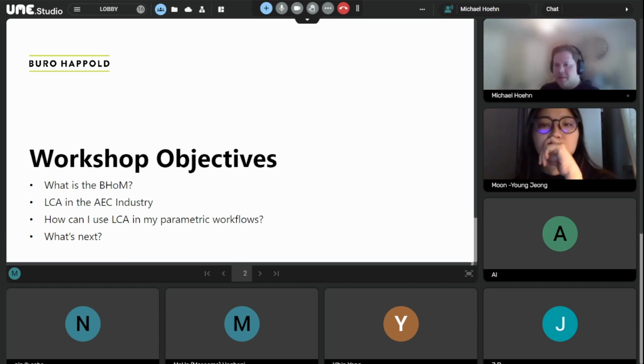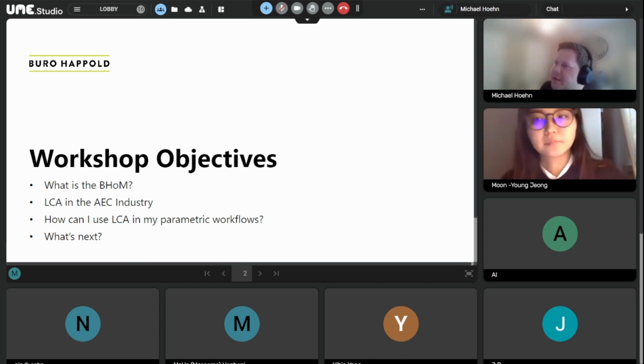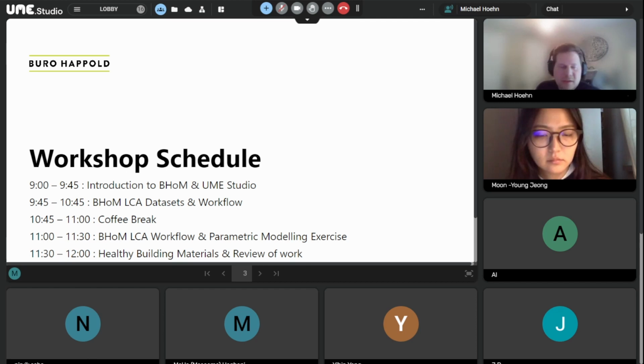Hopefully, we can help connect some dots to help you see that it can be useful in your own way of working, especially with this specific connection to life cycle assessment and the way that you work in Rhino and Grasshopper. We'll primarily be focused in that environment, Rhino and Grasshopper, but it's not limited to that, and I'll go into more detail about that later. And then this next bullet here: how can I use the LCA toolkit in my parametric workflows? And then we'll talk about next steps. Here's the overall workshop schedule that we're going to try to follow today.